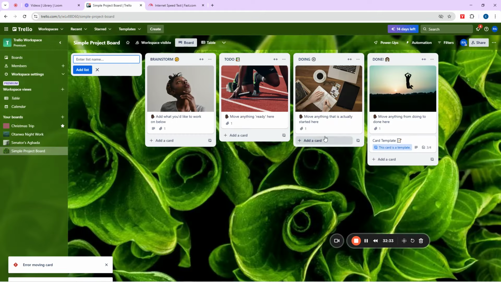Are you seeing that we now have different things here? We now have Brainstorm, To do, Doing, and Done. Can you see that it has changed? It's no longer about three things, to do, doing, and done. It now has four. It can even be more than four, depending on what you are working on.